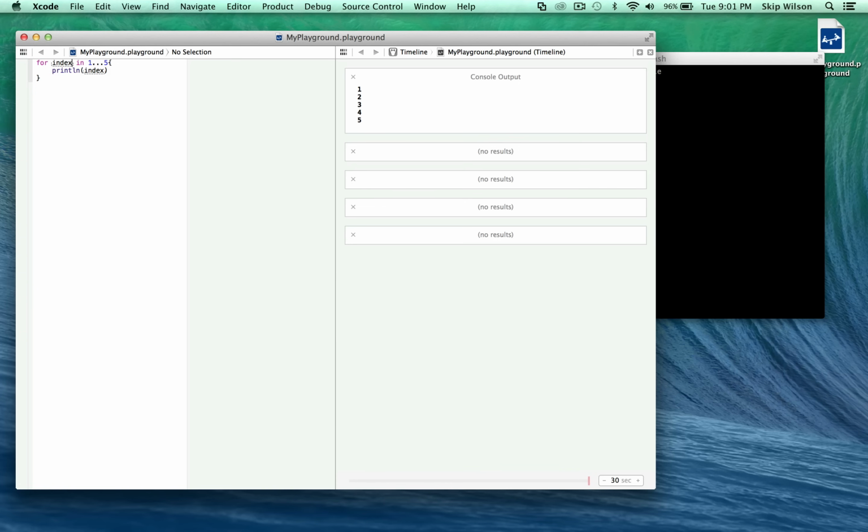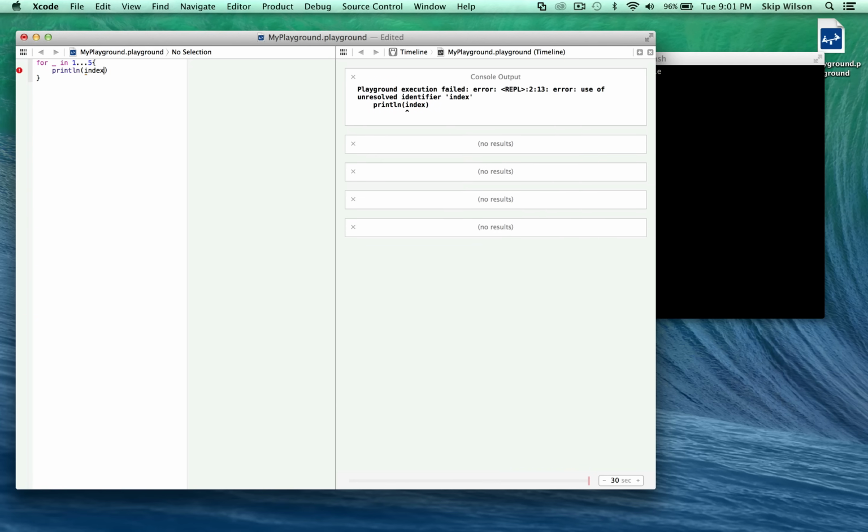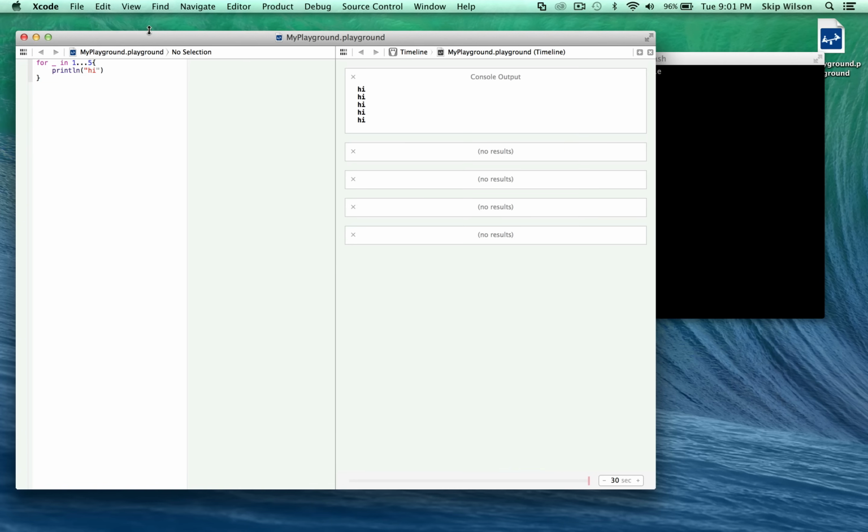But if you don't need that constant available in the scope of the loop, you can just put an underscore there, which is not the same as the Unicode character. You could just write hi, and that would just console log hi 5 times because we have 3 dots and not 4 in this range up here.